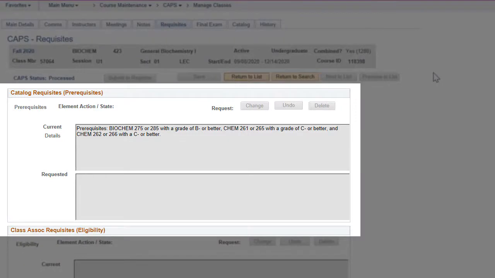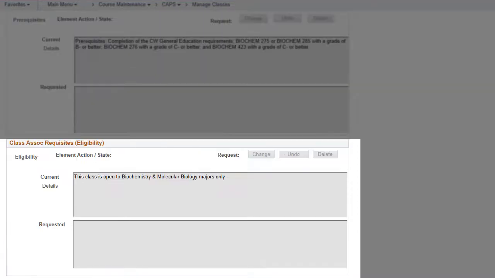A catalog requisite will apply to all sections and is automatically enforced by Spire. For example, prerequisite Biochem 275 or 285 with a grade of B- or better. A class association requisite tells Spire to enforce eligibility restrictions, such as, this class is open to biochemistry and molecular biology majors only.